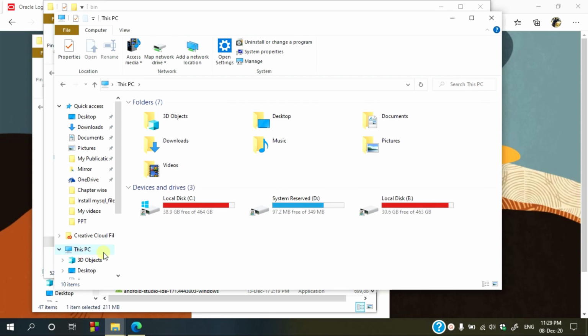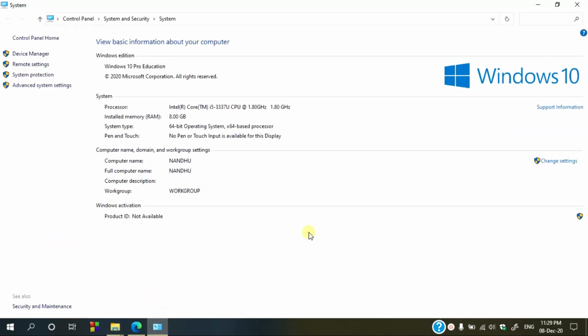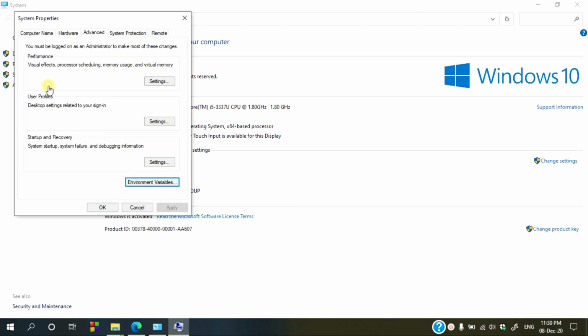Open my computer, right click anywhere, click properties, choose advanced system settings, click environment variables. Here you have to create a variable called path if it does not exist. If the path variable already exists, open this and create new, and paste the path you copied. That's it. So this is the way how you can set the path.